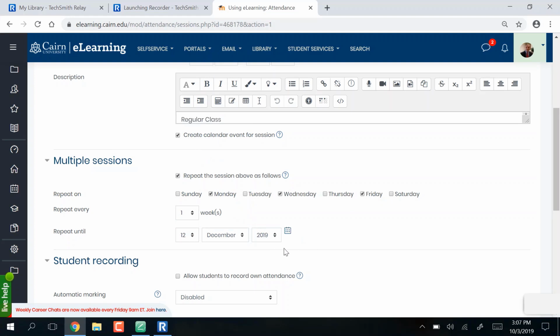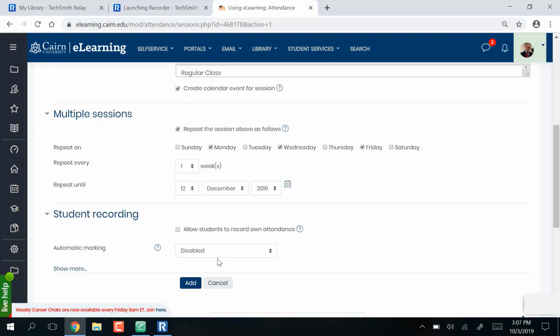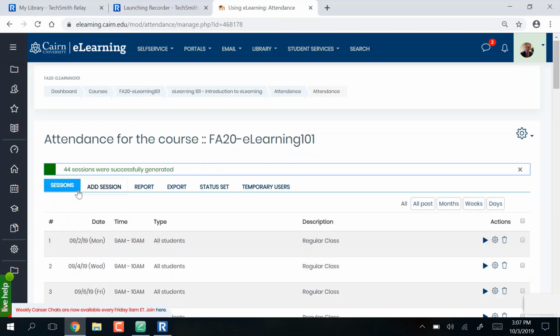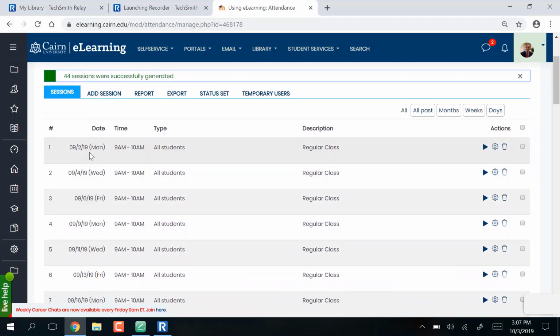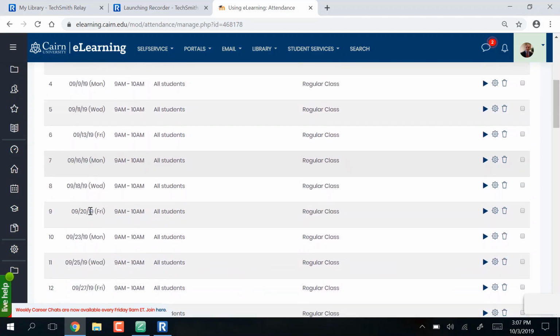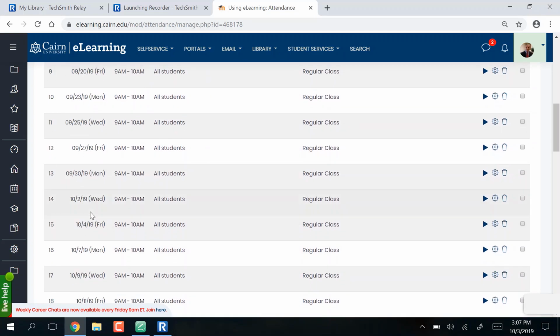And then further down here, you can choose to allow the students to record their own attendance as well if you'd prefer. If you need help with this, you could simply click on that option and learn more about that function. Then click on Add, and now notice that the sessions have been created for each time for that sequence of parameters that we defined earlier. So this would be from September 2nd, every Monday, Wednesday, and Friday, all the way till December 12th.